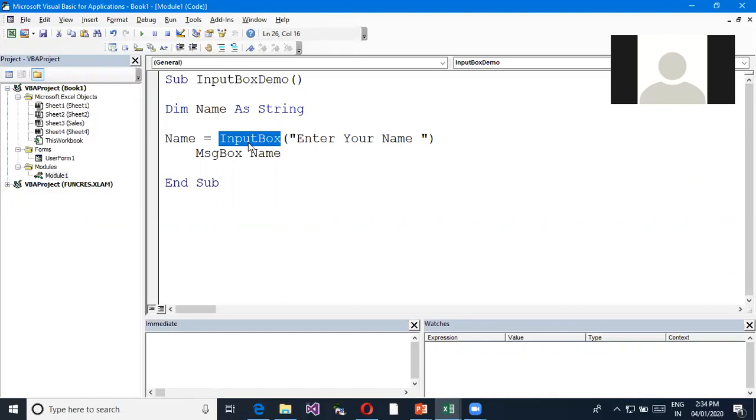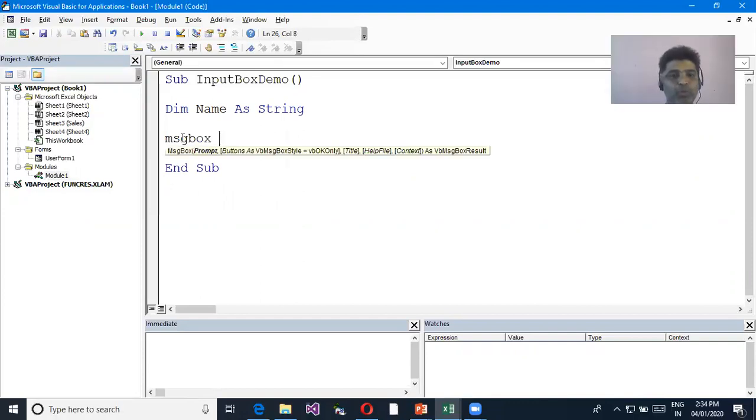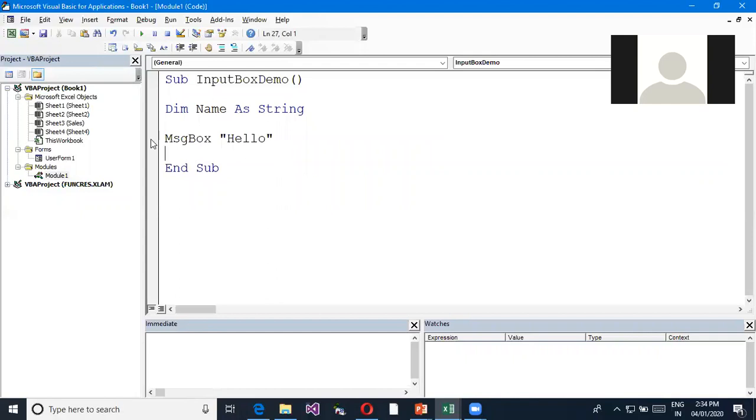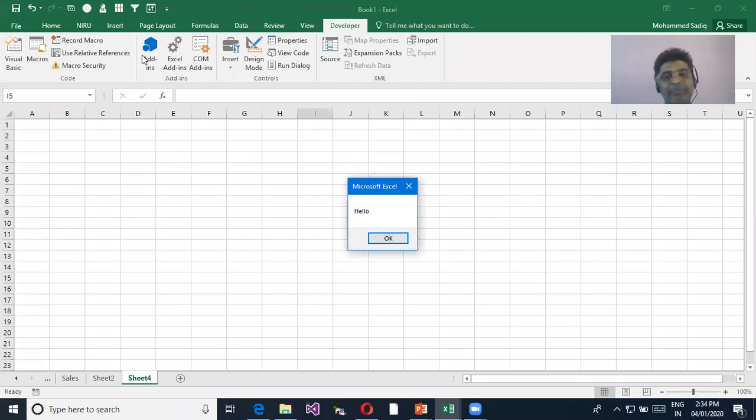Okay. See, something like yesterday we saw with the message box. MSG box was a predefined method which invokes a message box. I just say hello or something, and it just ran as a hello. Now the same way as a message box, there is an input box. A message box is for displaying some message to the user. Here I cannot feed anything. I cannot give the input.